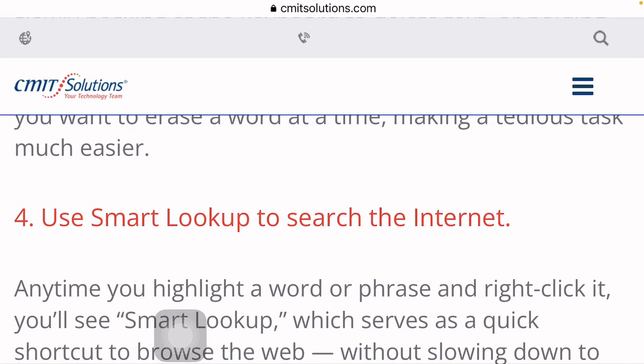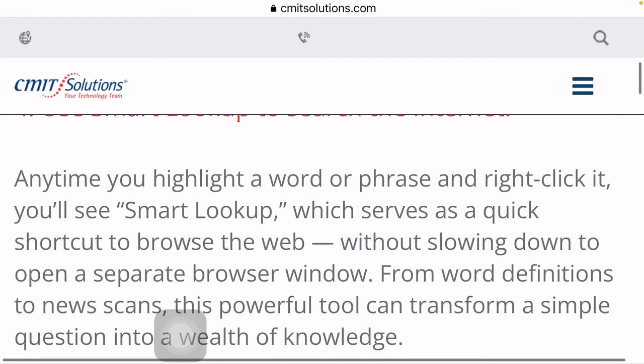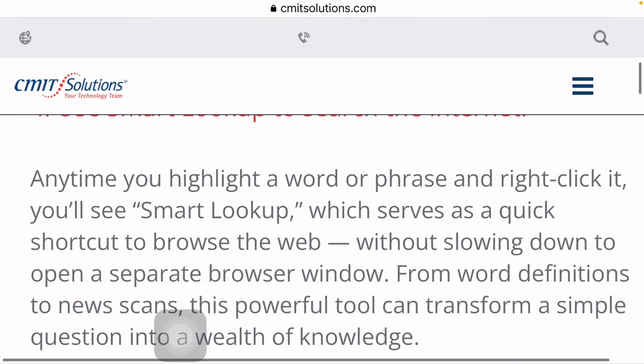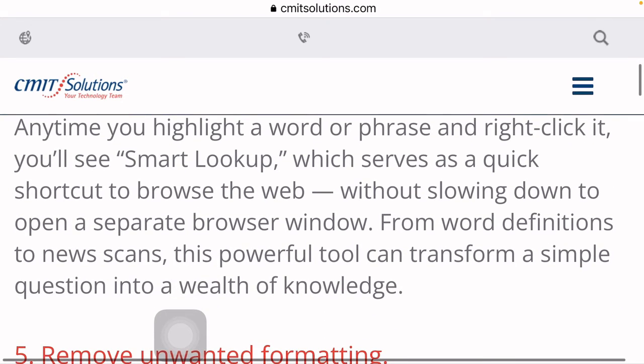Number four, use Smart Lookup to search the internet. Anytime you highlight a word or press and right click it, you will see Smart Lookup, which serves as a quick shortcut to browse the web without slowing down to open a separate browser.